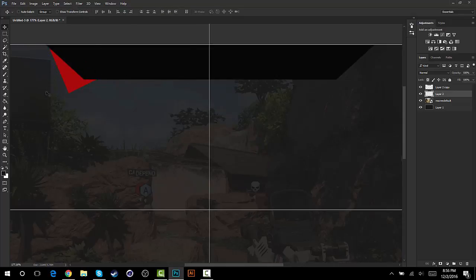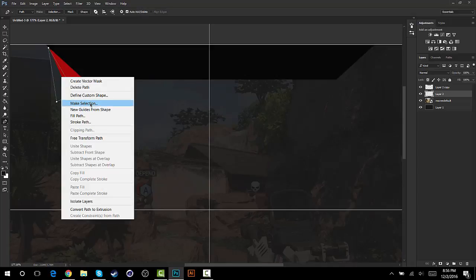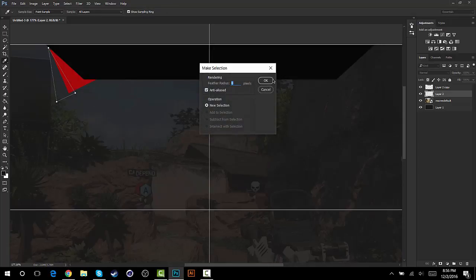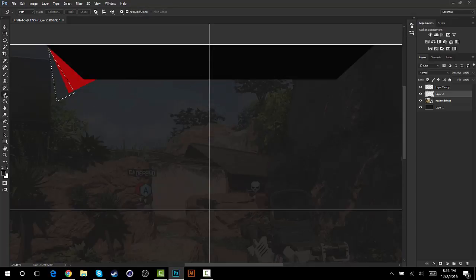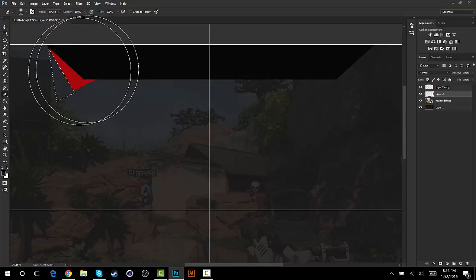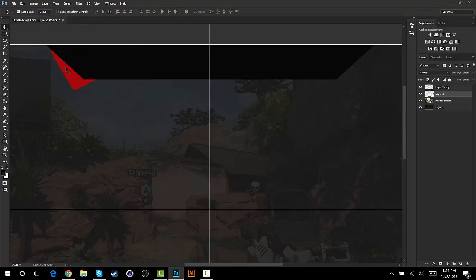Okay, that looks good. And it is a little thick right here, so I'm going to get the pen tool. Make sure you have that layer selected. Click, click, and click, and go back to the beginning point. Right click, make selection, press OK. Get the eraser tool and just erase that part. Control D to deselect, and there you go. Just going to make it a little bigger. Yeah, that looks good. And I hit the check mark, and there you go. You got a little shape right there.